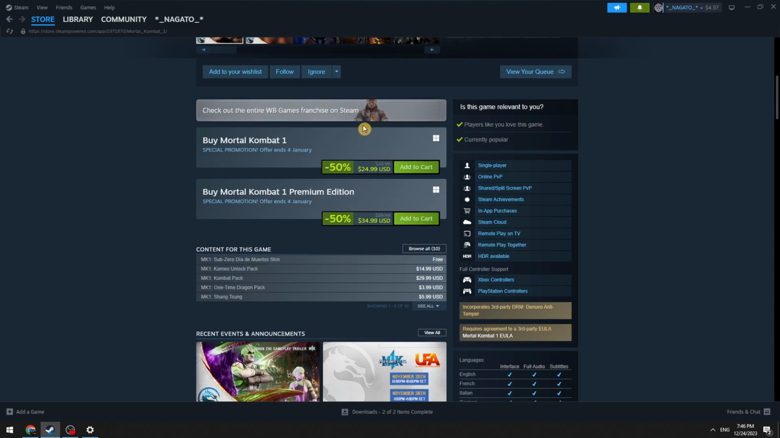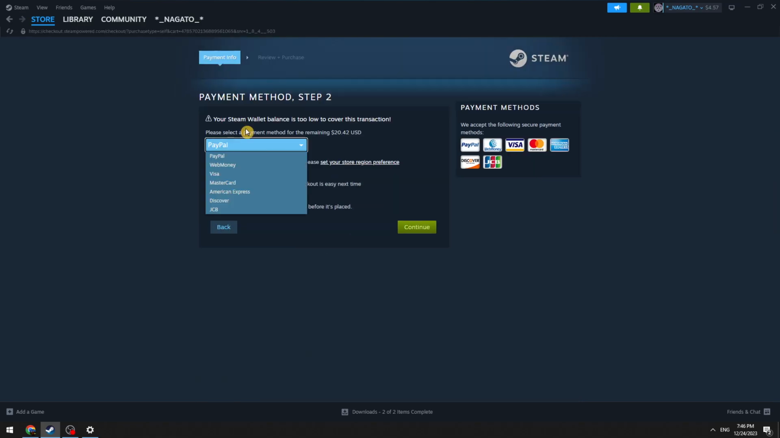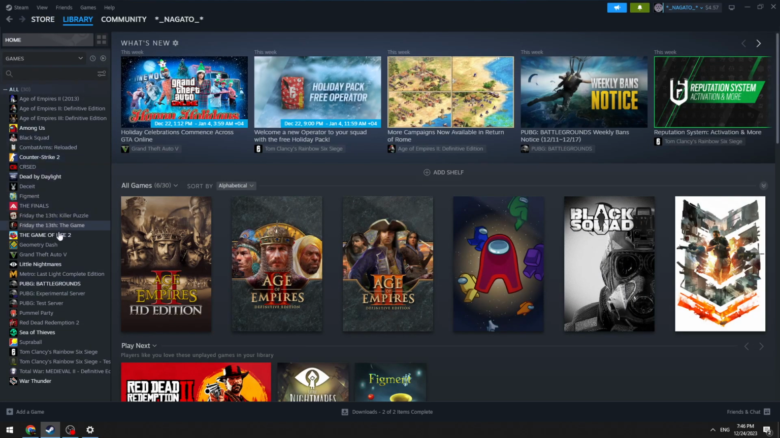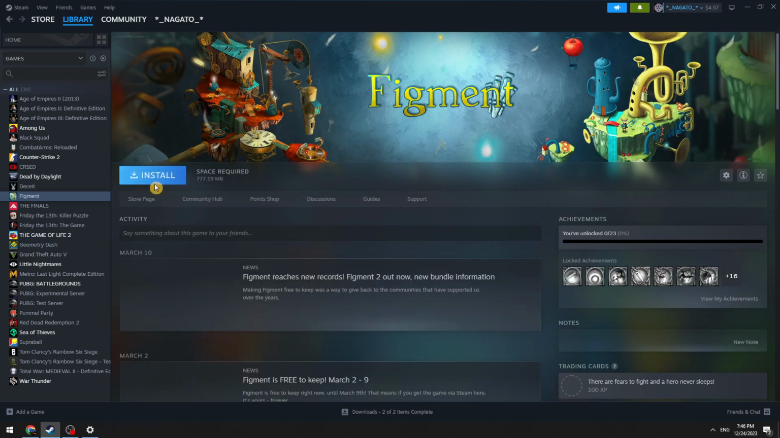When you choose your favorite option, you need to click the add to cart button. Here you need to click purchase for myself, select the payment option, and click the continue button. Once you finalize the payment, you can check the game in your library, and once you find it, you can click on it, and here will be the blue install button, guys.